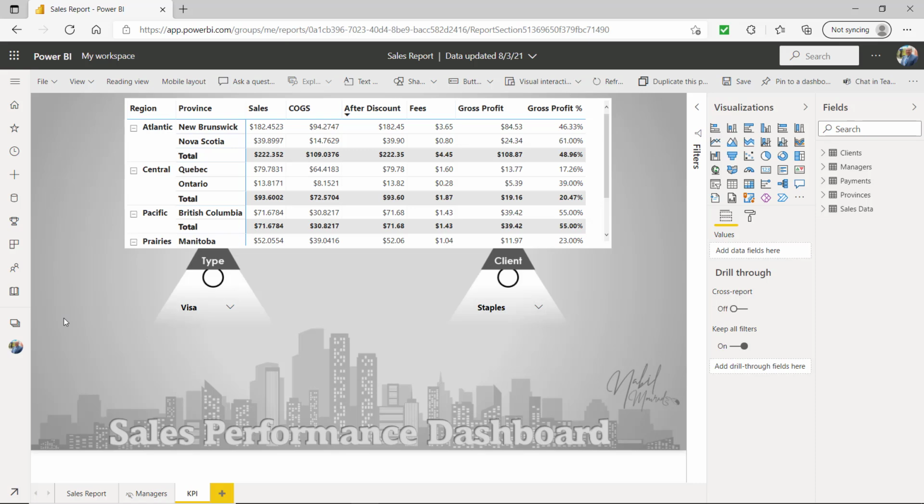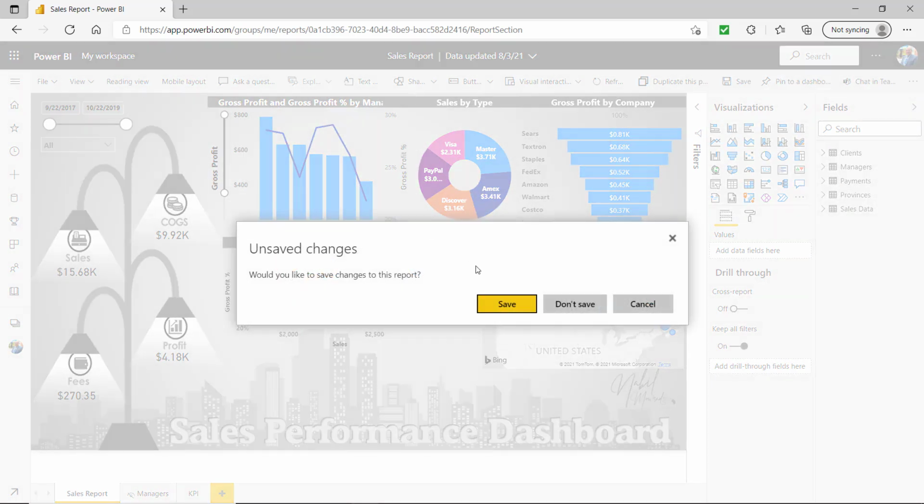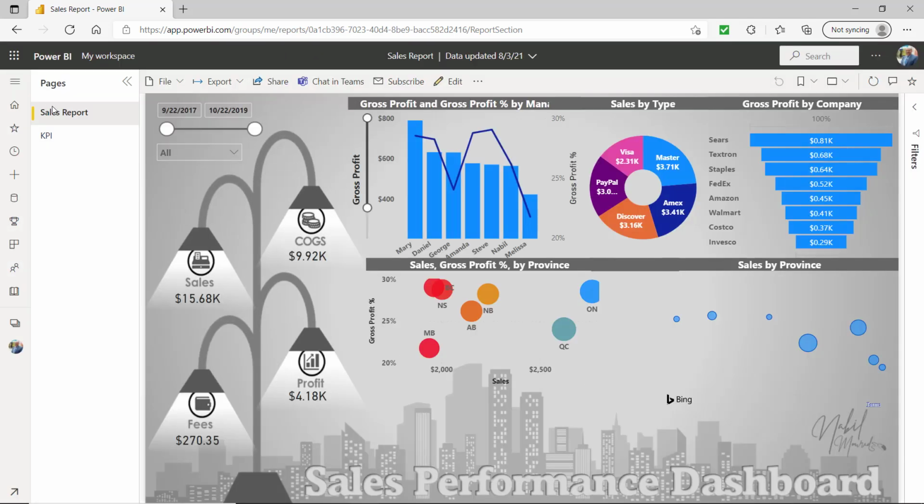I can go to the previous page of the report. Here is sales report, and I can see and modify and edit any one of the visualization. I can change the formatting if I want. Once you are done, you can go back to the reading view. When I click on reading view, it asks me if I want to save changes. No, I don't want to save anything. I was just exploring, and here I can use the report the way I want.